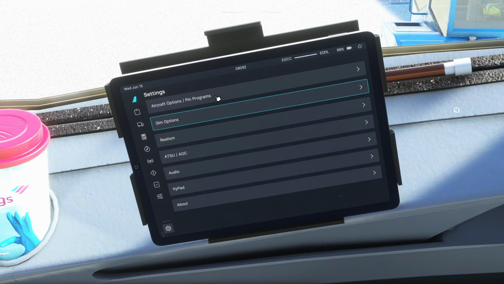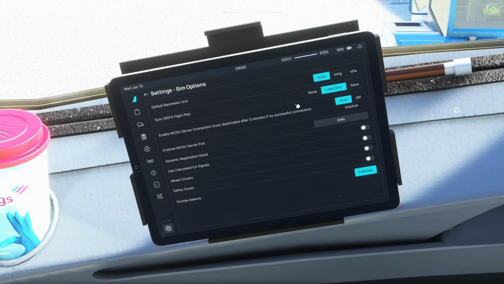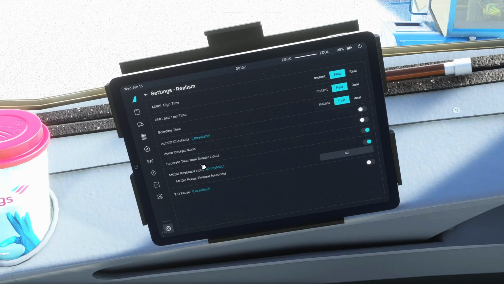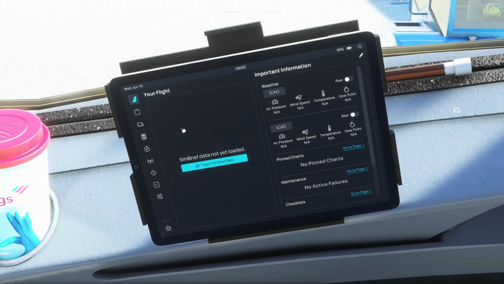While you're here at the settings page, you can go through each of the aircraft options and set it up according to your preferences. I've already done mine, so you're going to set up everything according to how you like it. Your realism, your ADOS, align time, your boarding time, checklists, etc. Once you've done that, then you can go back to the first page and you go import SimBrief data.